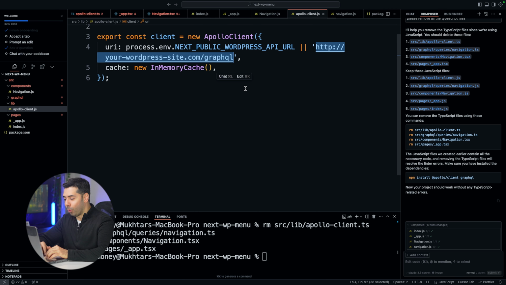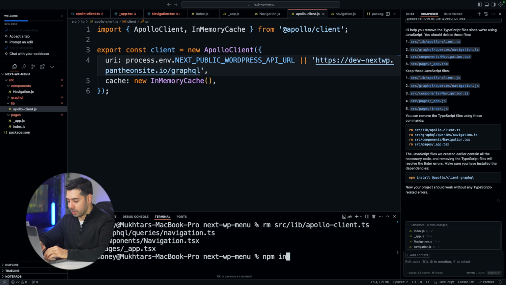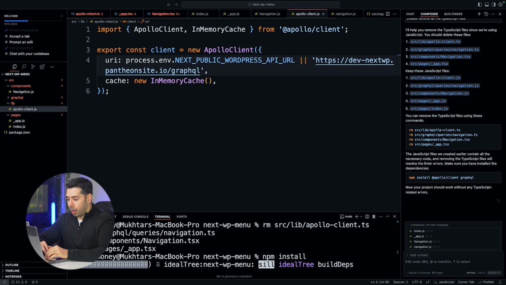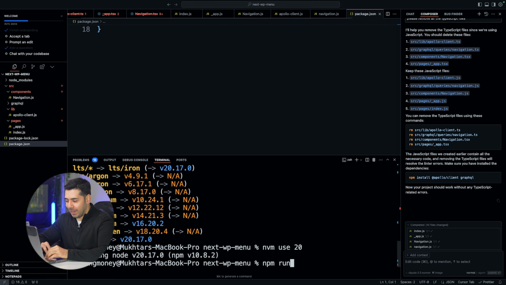Well, all right, it's the moment of truth. Before I run the program, I need to replace the placeholder GraphQL endpoint with the actual endpoint. Install the dependencies with npm install. Let's see how it looks.